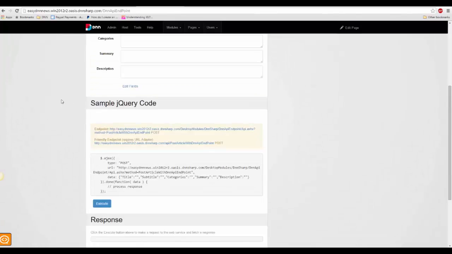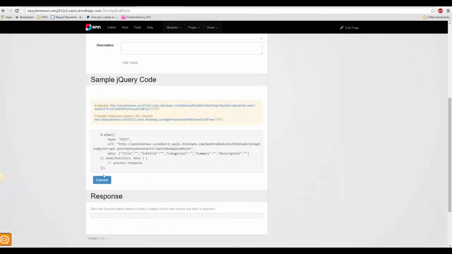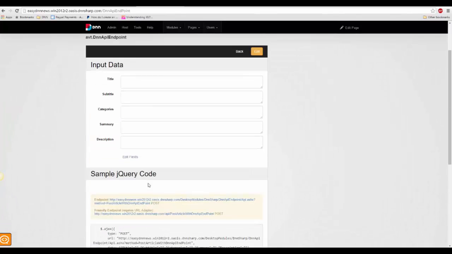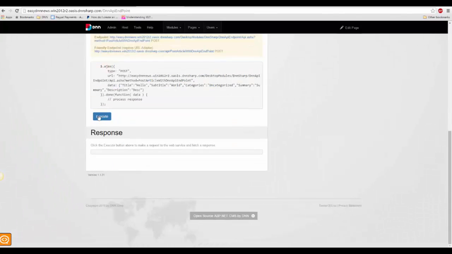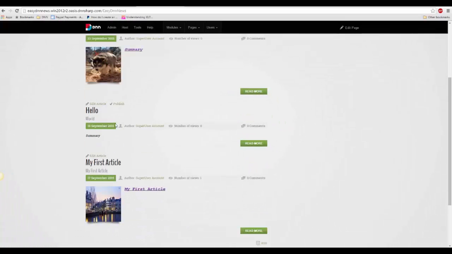And if we save and test, we can add from here a new article, fill in these fields, execute, and the article will be published on your page. For example, hello world, uncategorized because I don't know any categories off the top of my head. Summary and description. Execute, success, and if we go to our news article page, the article should be here, and here it is.